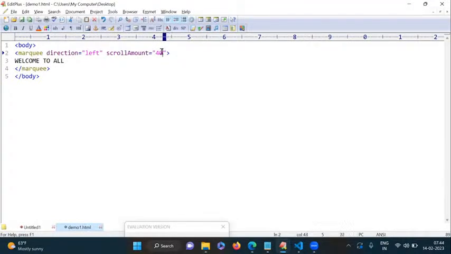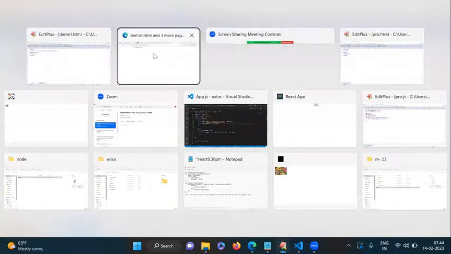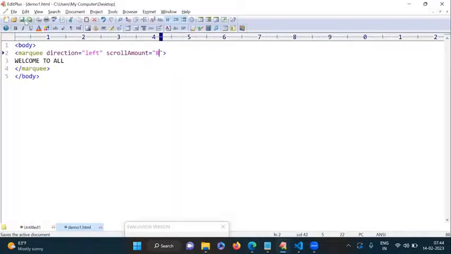I have given 40 with left. Now we can see that the scrolling speed is increased. The default scroll amount is something like 8 pixels. Now just refresh. So that is the default scrolling. If I give 100, then the speed increases even more.